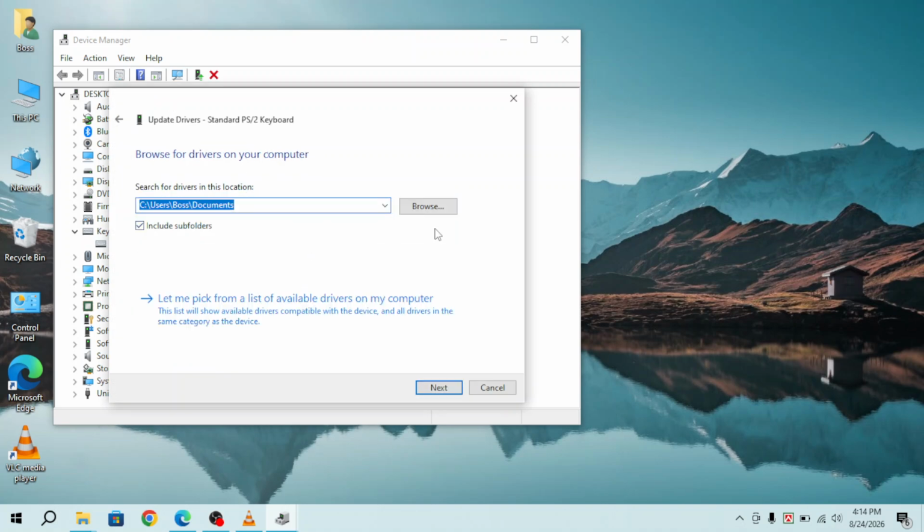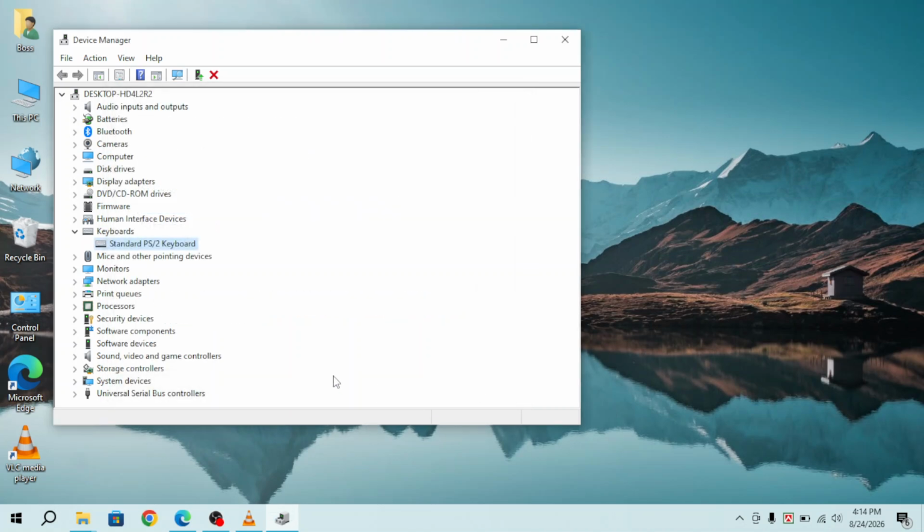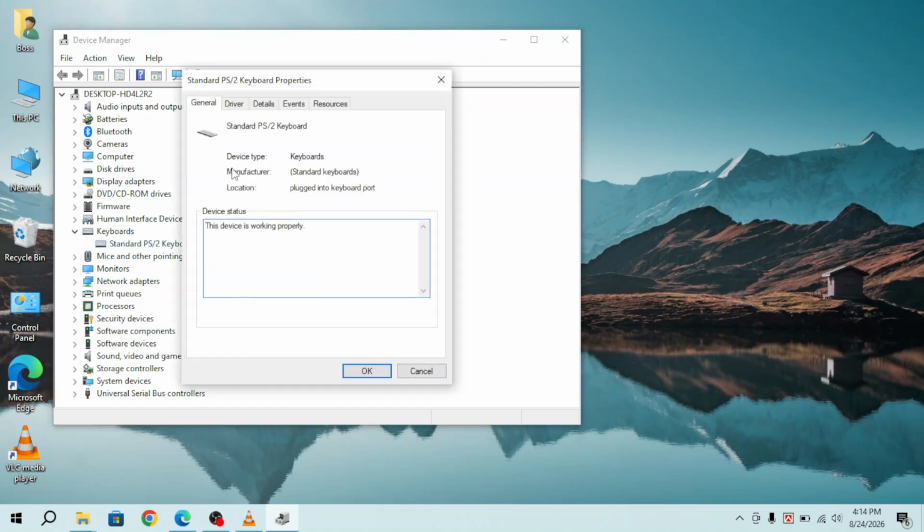After updating a driver, restart your computer if Windows asks you to, then test the device to make sure it's working normally. If the problem started after an update, you can also open Properties, go to the Driver tab, and use Rollback Driver when available.